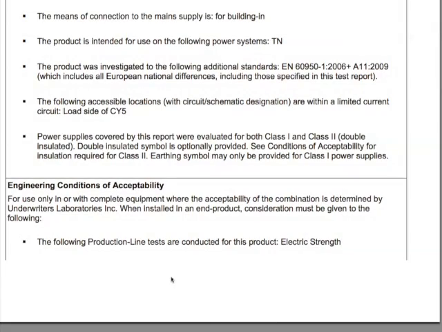This should open. There we go. So this is a report actually from the manufacturer, from the supplier, that any supplier should be able to give you. This is confidential information, but if they're your supplier, you need to know these C of A's as a designer. And I'm scrolling through it quickly, but you can see here's the engineering conditions of acceptability.